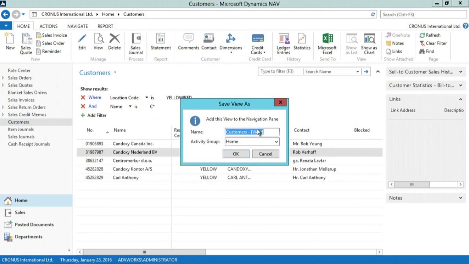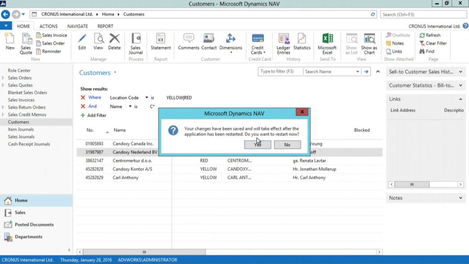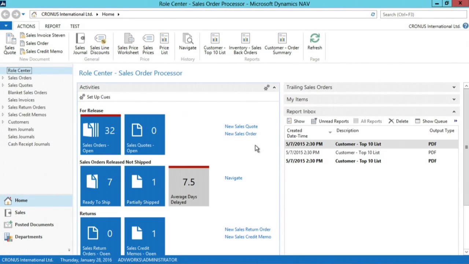I can select the predefined name. I can save it in the home menu, or I can also save it in another menu. If I'm now going to click on the OK button, and the view has been saved, I'm going to restart the application. And then here in the home menu, for example, below customers, there is a link to the view that I've just created.